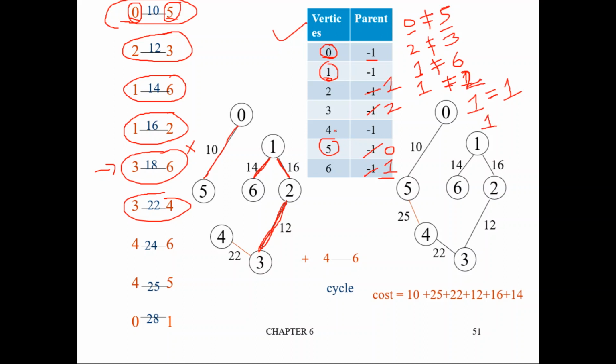Now what is 4's parent? 4's parent is minus 1. So it will return 4. So is 1 equal to 4? No, 1 is not equal to 4. So we can add this edge. Which edge? 3 to 4. So this edge can be added.